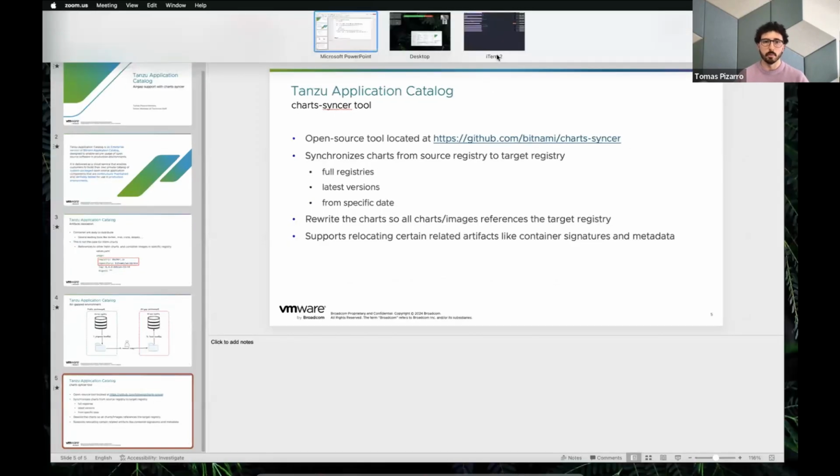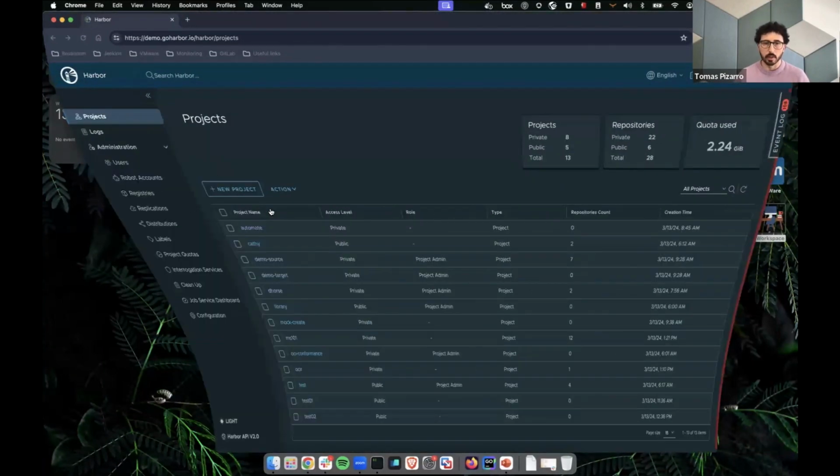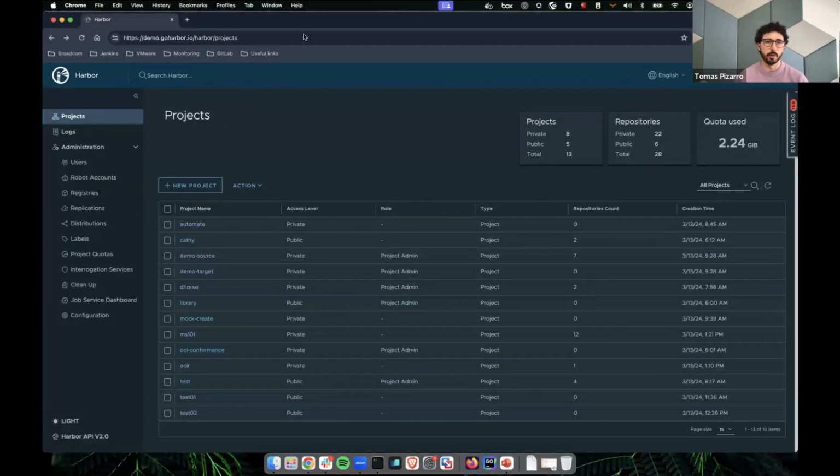And with that, I'm going to start with a simple demo. I'm going to use this demo Go Harbor registry. It is useful for testing purposes because you can create an ephemeral registry today and tomorrow it will be erased.